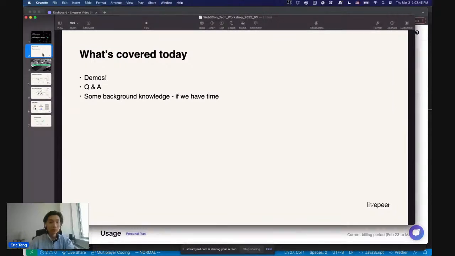So a little bit about LivePeer, if you don't know us already. LivePeer is building the Web3 streaming layer to enable video streaming services and video streaming features within the Web3 ecosystem. And what that means is, as a developer, you can use LivePeer to build Web3-centric video applications. So what does that really mean, right?